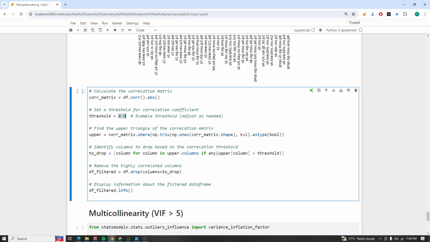Then we set a threshold for the correlation coefficient. So in my case, I've set that to be 0.9. You can use 0.8, 0.7, depends. This value is adjustable. It's not something that is written on a stone. So you can adjust these values depending on your requirements. So for my case, I'm using 0.9.